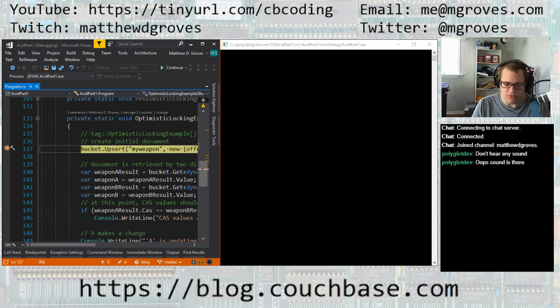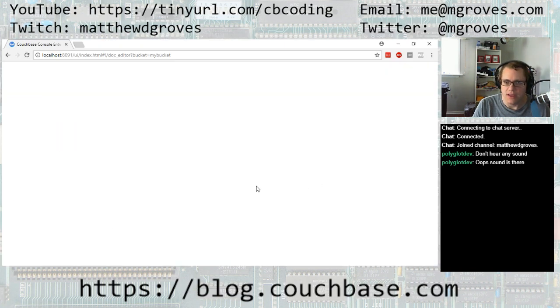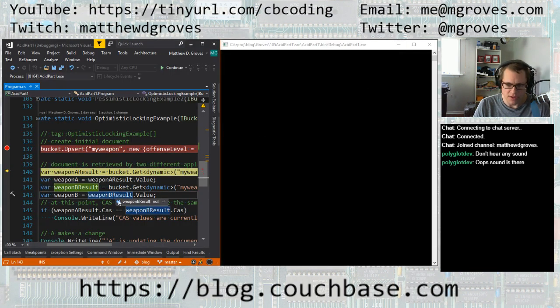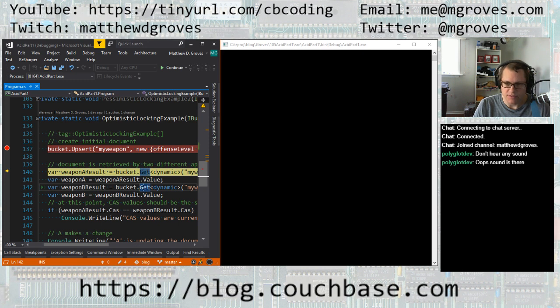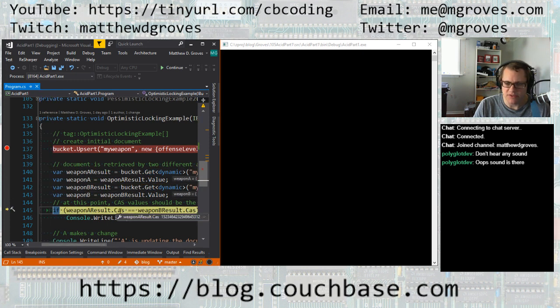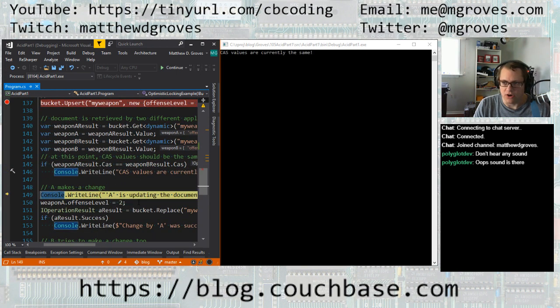So it's going to insert that weapon. Once I go past that, if I bring up the Couchbase console, we should see that the my weapon document is here, name Excalibur, offense level 1. Okay, good. And we go through this step. A process is getting it, B process is getting it, and they both have the same CAS value. It's a small font there, but you can see it ends in 312, and B also ends in 312. So those match, so the CAS values are currently the same.